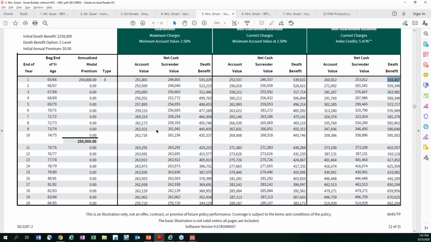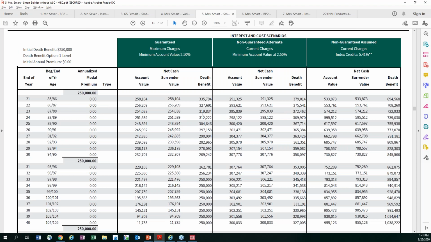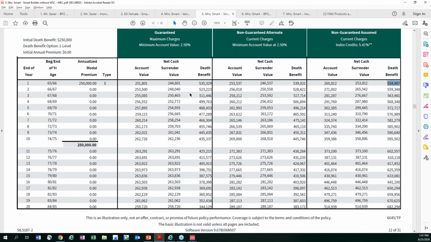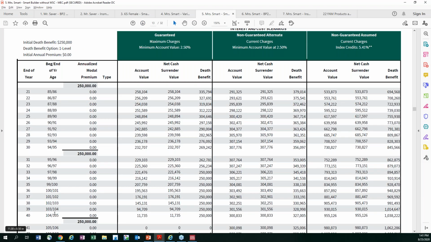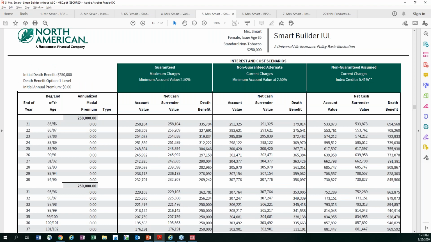The other thing to really pay attention to, for those clients that are very sensitive to the guaranteed death benefit and the guaranteed column in general: by utilizing this type of build, you can see that it guarantees all the way out to age 120 at the 250 that she put in. But if you look closer to age 85, which is a lot closer to life expectancy, you can see that there's still a guaranteed death benefit of $335,000.